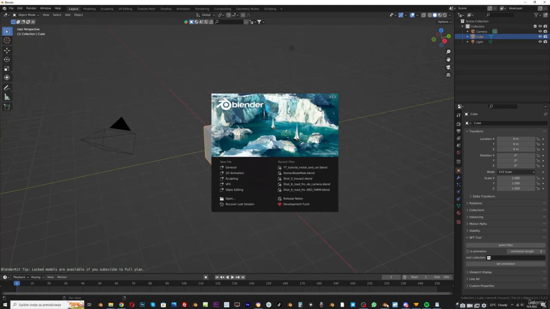This part is intended for Blender beginners. If you have experience, you can skip this part. Since Blender is a large and complex program, I will try to show you only the basics in about 10 minutes before we start working on the scene.